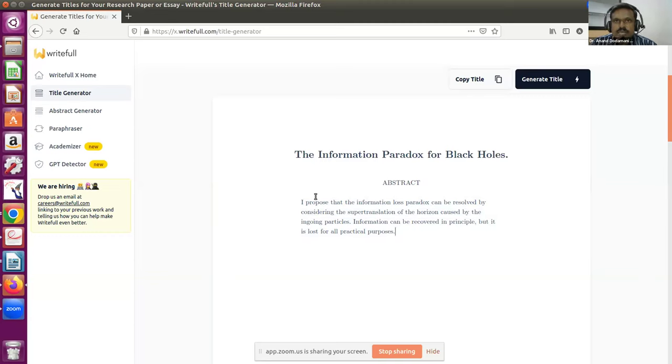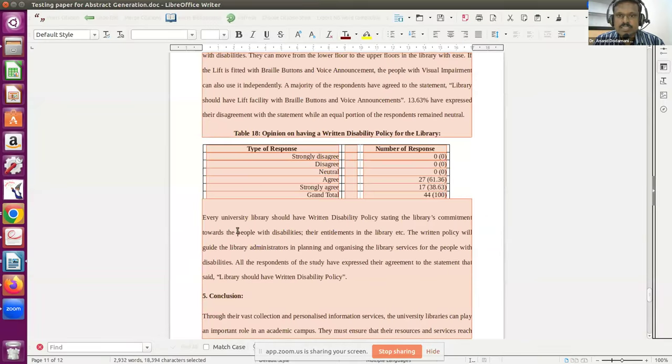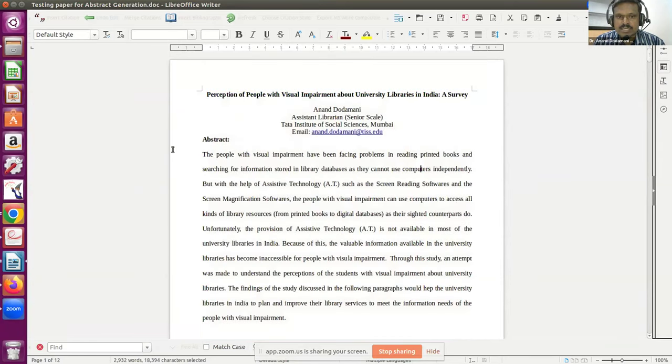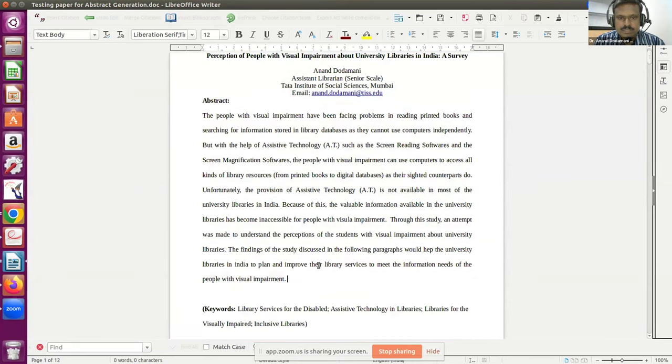because we spend much of our time fixing a suitable title for the manuscript that we have undertaken this study on. Once your paper is ready from introduction to the conclusion, or even once your abstract is ready, based on that abstract you can generate the title, get the idea regarding the title. So this is my abstract. This is a demo paper that I'm having, or any abstract. If you're having a paper, you can just copy that abstract and come back.